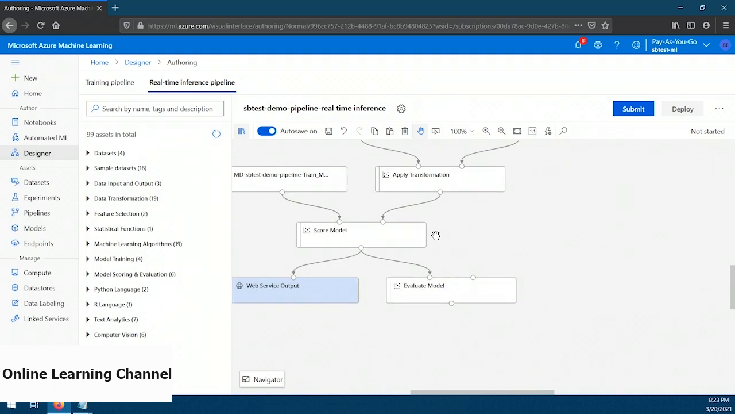One is our evaluation module, so we can explore the results later on, and the other is a web service output module, so that we can return information to the consumer. Now, all that sounds pretty wild, right? Well, I'm going to make a few modifications to this pipeline to make our lives a bit easier.